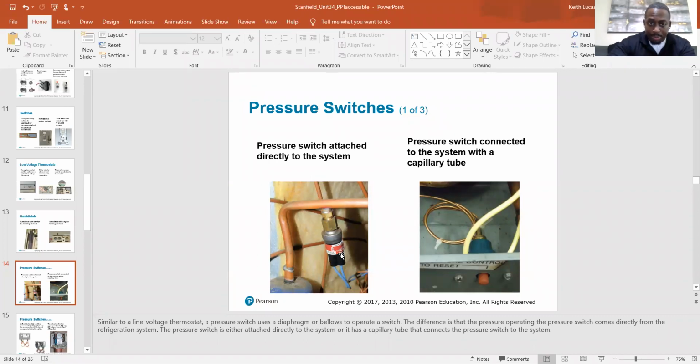So you can see both. This is your pressure switch here, which is connected directly to your system, looks like your liquid line. And then over here, this is your pressure switch, and the switch itself isn't directly connected, but it has this little cap tube that goes back and connects to the line on your system.